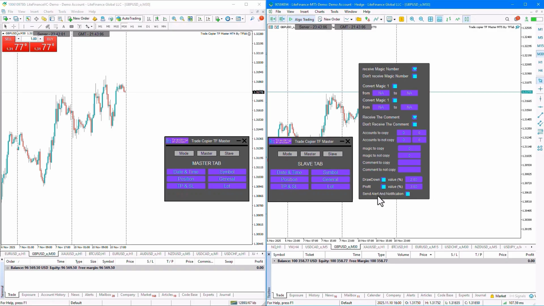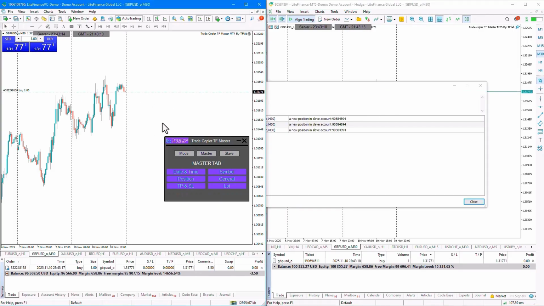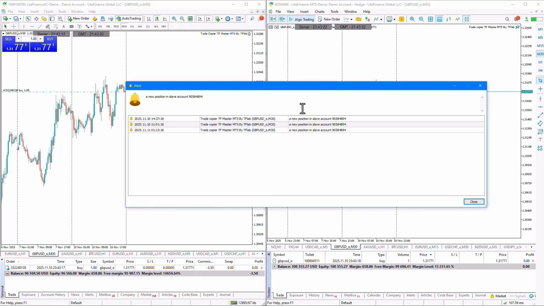The next section is related to receiving alerts when executing trading commands from the master account, and here I enable this option. If I execute a trade on the master account and its command is received by the slave account, you can see here that a message is displayed for us on the screen.